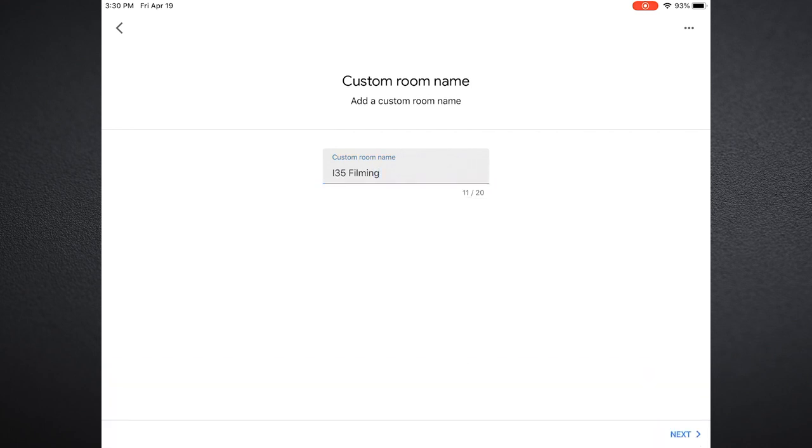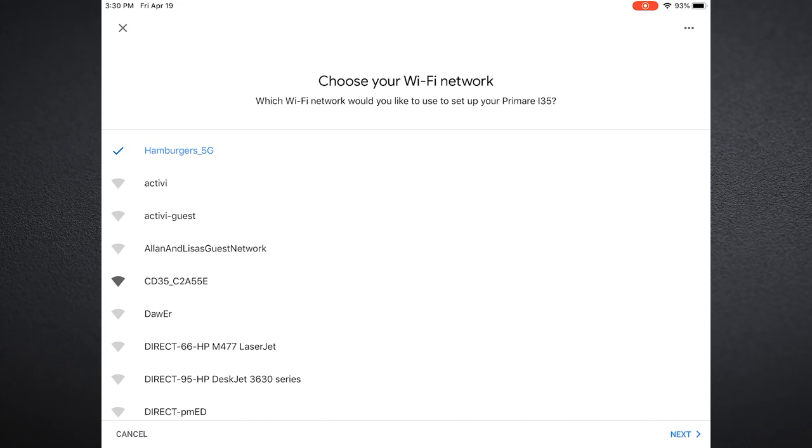And then I'm done. I will press next. And then it will ask me to choose the Wi-Fi network I want to connect to. Now, if you haven't connected something using Google Home before, it will pop up and reveal what active networks there are. You'll select the right one, you'll put in your password, and then you'll be connected to the network.